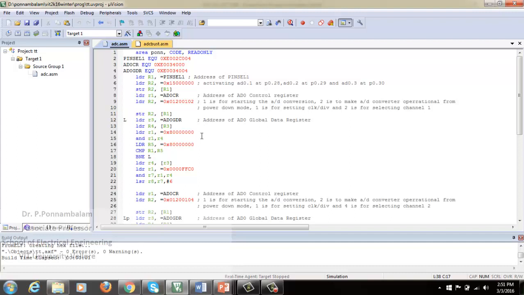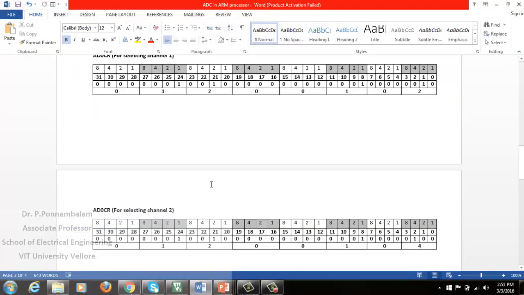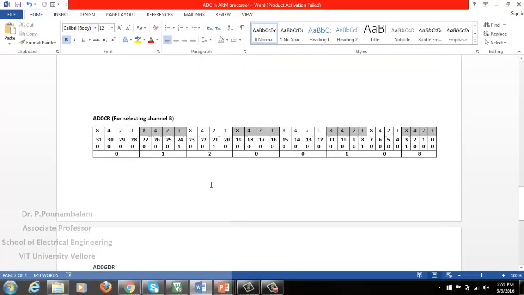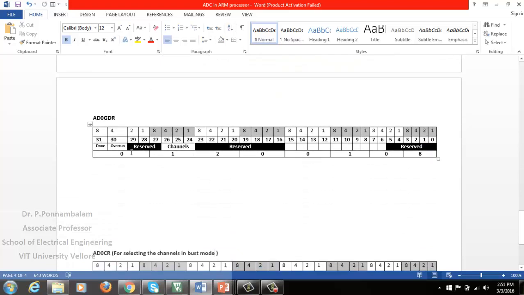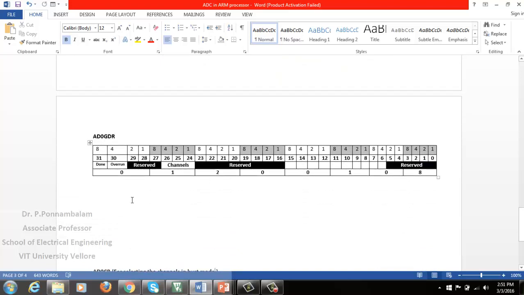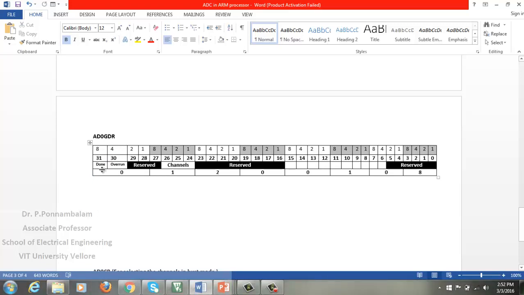It might be from any channels. So this is the format of AD0 GDR. You can see the 31st bit specifies the done bit, and the 30th bit the overrun bit.